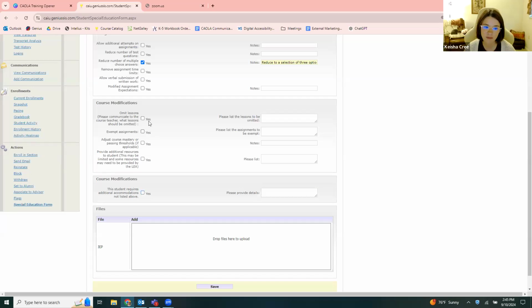Some examples of course modifications would be to exempt certain types of assignments. So sometimes we have a kiddo who can't complete written assignments with like open-ended questions. You'd mark off yes, and then you would outline which assignments from the courses should be exempted.